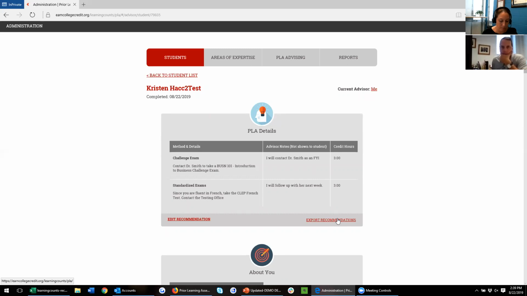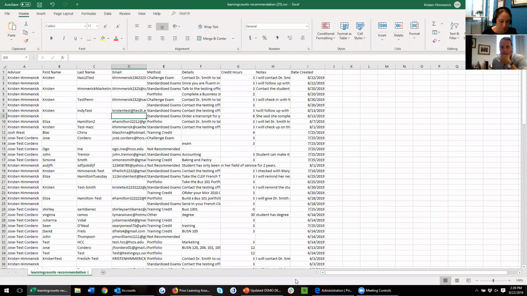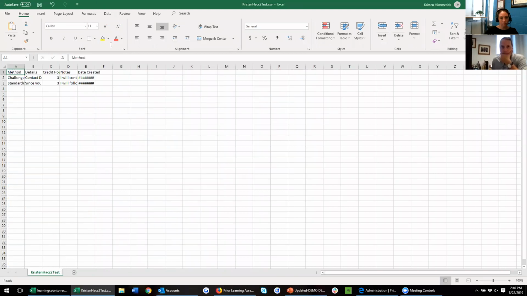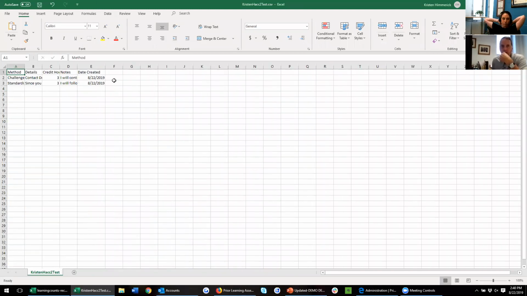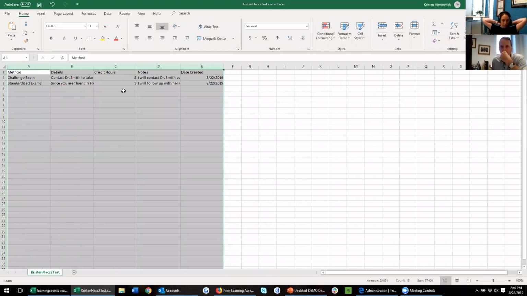If you export that, is that like in CSV format or what format? Oh yeah, it is. Yeah, it looks just kind of like this other one, except that it's just that one student instead of the whole list.